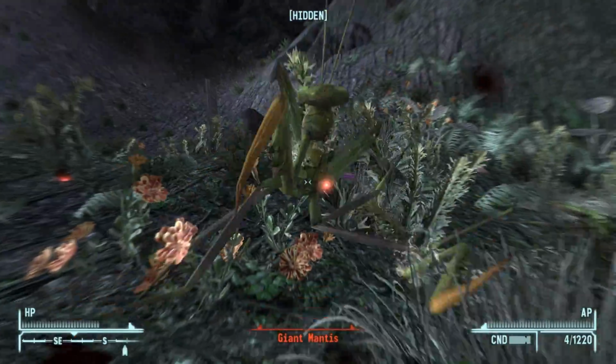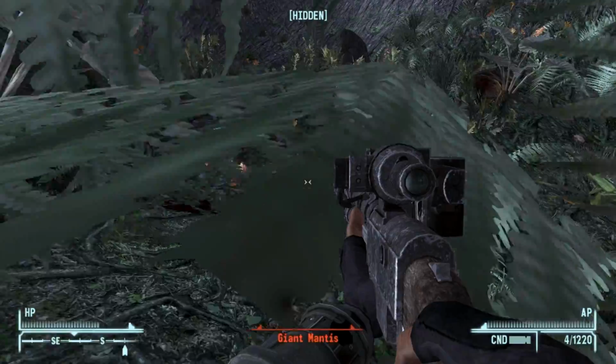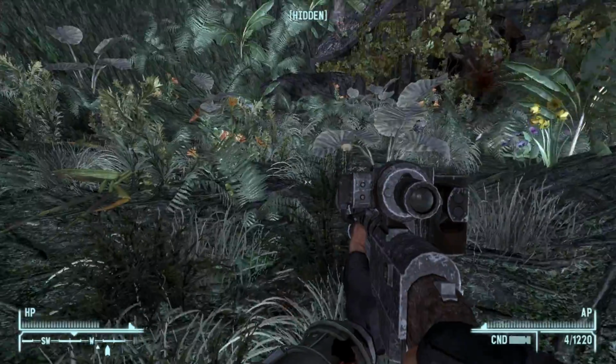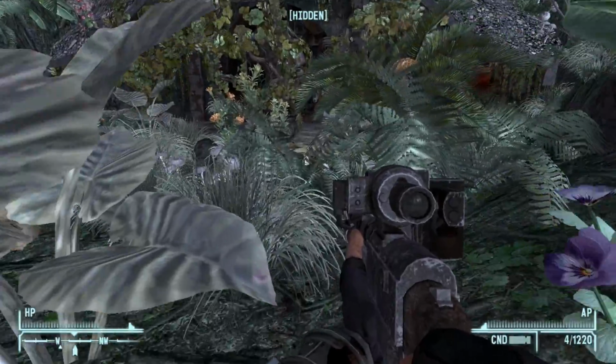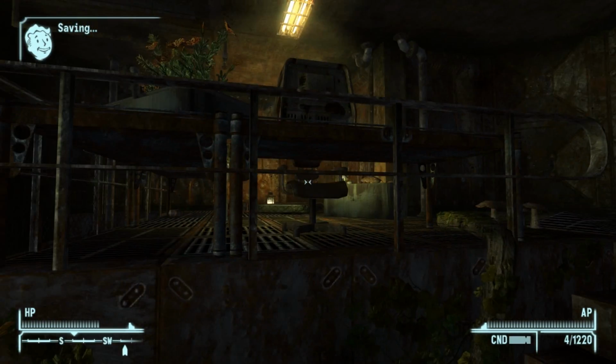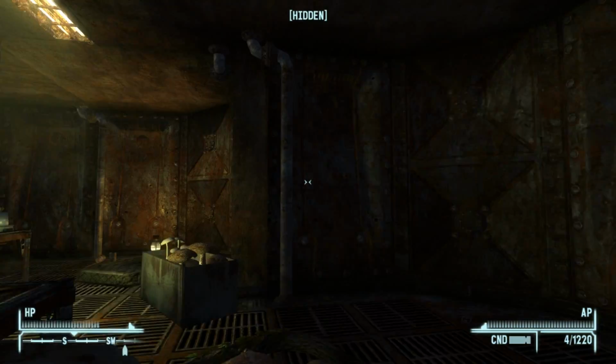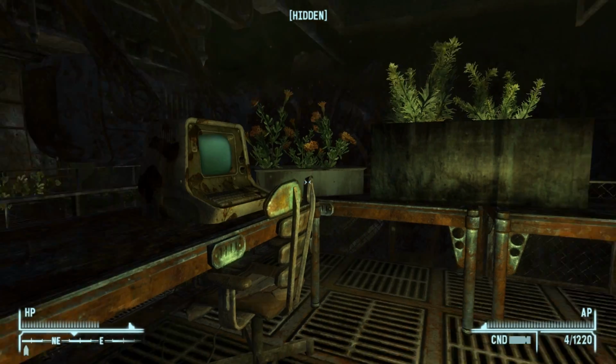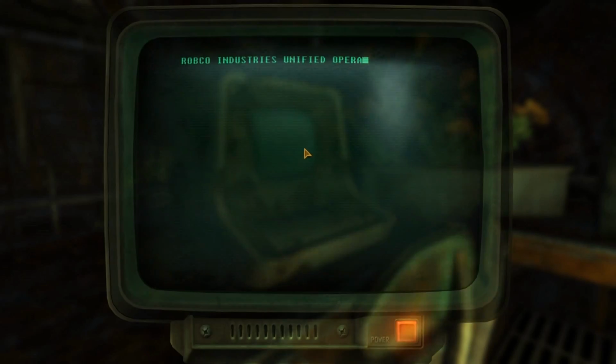Ow. Mantises can do a lot of damage if you let them. They seem really pitiful if you just think about it, it's a mantis, right? But honestly, they can be extremely deadly.